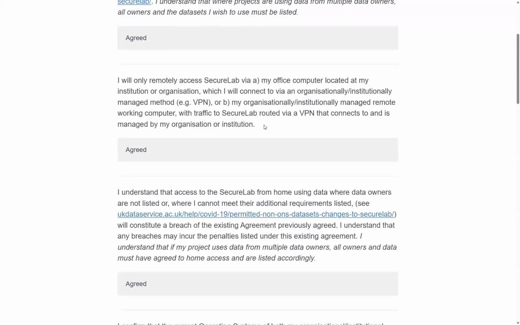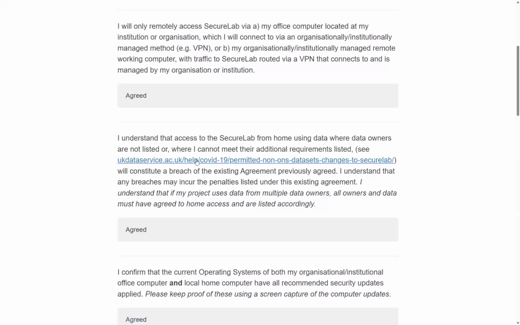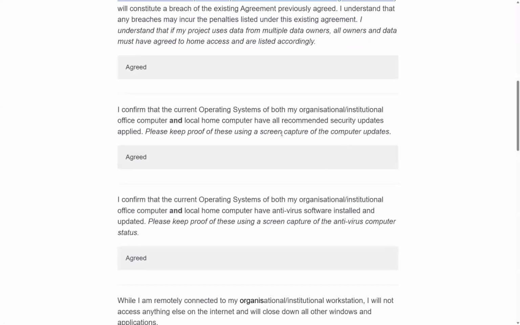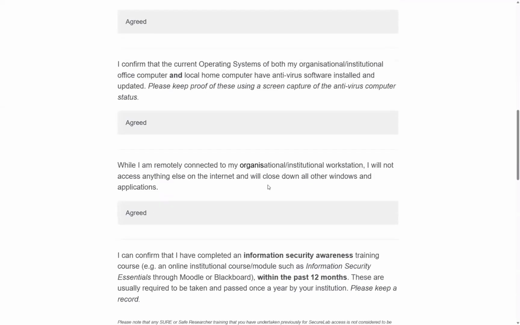Of course, our technical team can provide any information on any questions you have on that. And of course, you might need to seek support from your organization's IT in order to ensure that you meet all the criteria. Yes, I understand that it's a breach if I access from home and there is no permission in place from the data owner, and a lot of confirmations that the operating system of both the computers is up to date with security, etc.